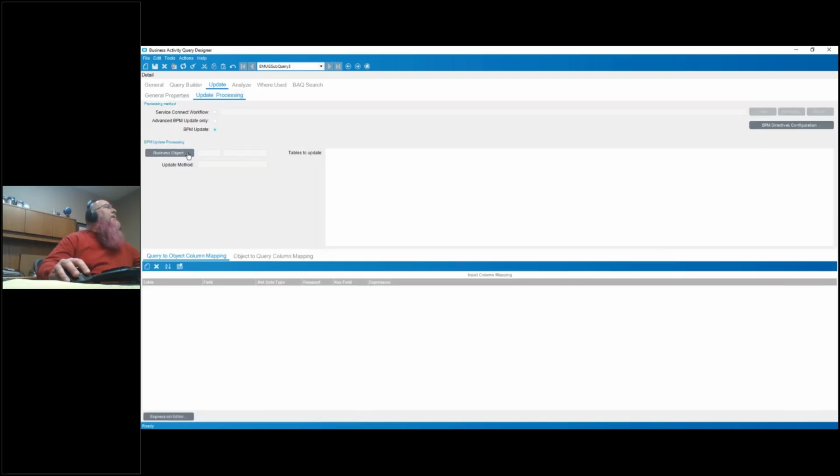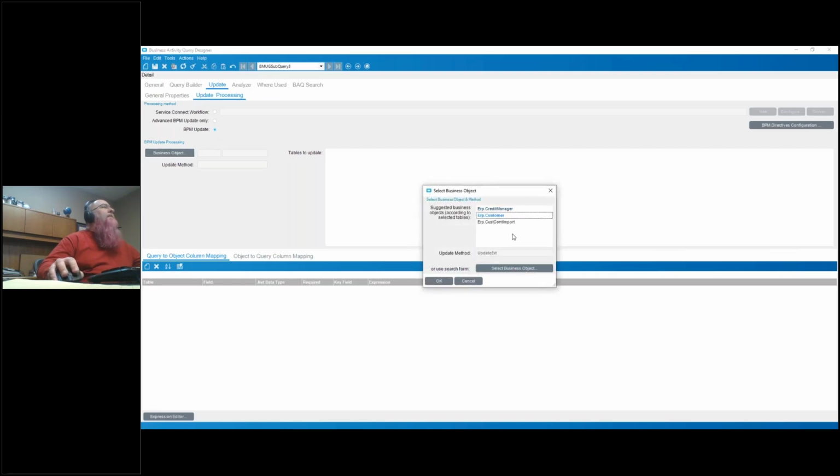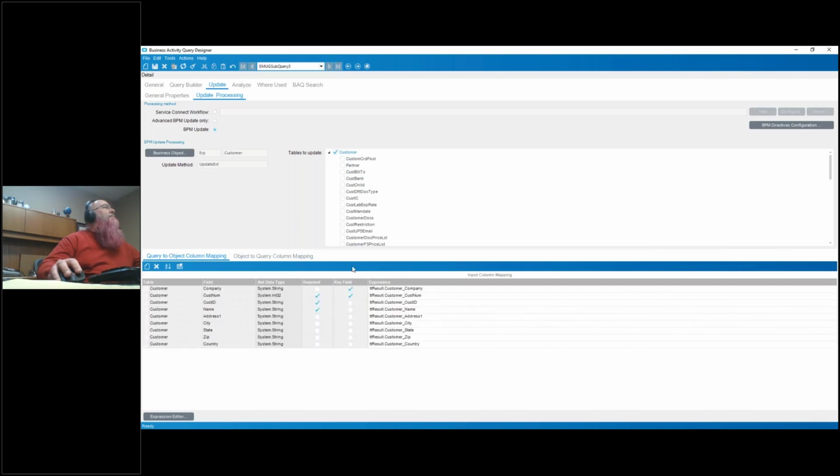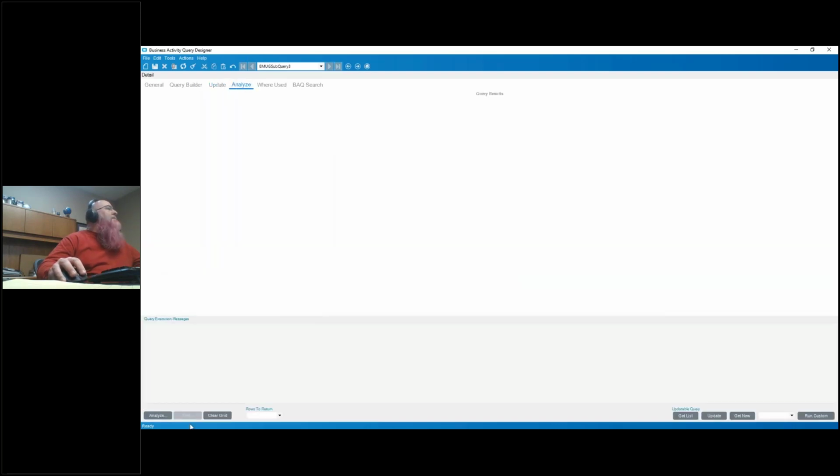Then I can come over to update processing, do a BPM update, and I have to choose what object is going to be doing the update. In this case, because I'm letting them update customer fields, it's the customer object. That's going to think for a little bit. It's going to figure out what object needs to be used for the updates, and then we're all good. So now, when I go to Analyze, you'll notice my test button is gone. What I have instead are these buttons over here for Get List. It's going to warn me, hey, you're doing an updatable BAQ. Do you really want to do that action? I'll say yes. It's going to think for a second.